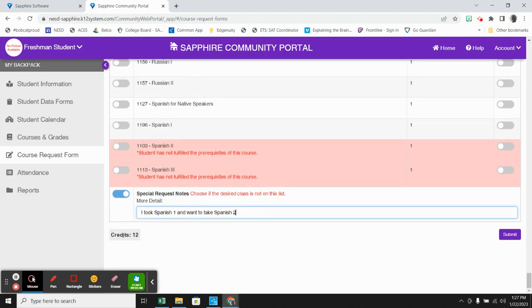So I've already selected 12 credits of classes. Remember, you need a minimum of 8 if you are a freshman, sophomore, or junior. You need a minimum of 5 if you are a senior. And I can schedule up to 15.